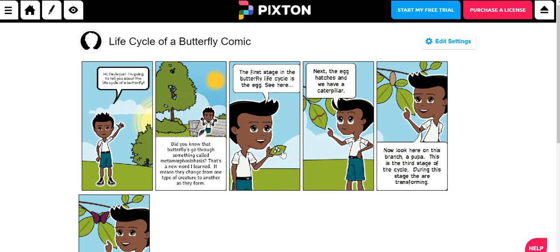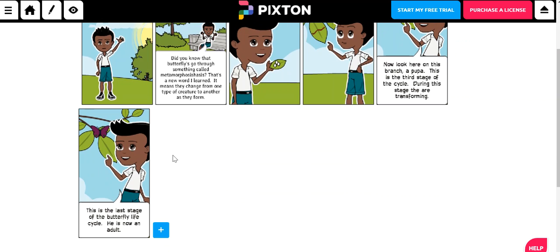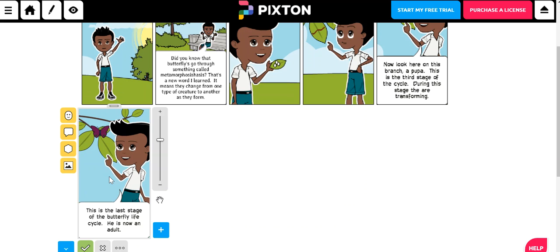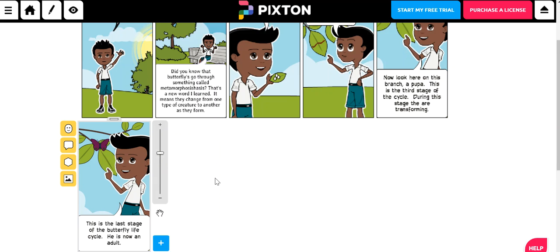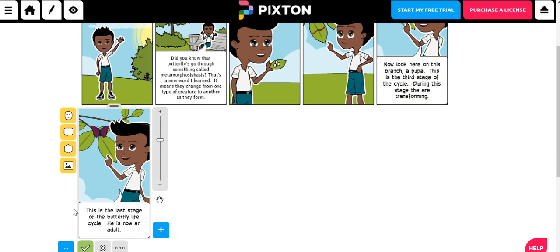So I added that little leaf in and the objects and the eggs and the caterpillar and the pupa and then finally the butterfly. So you can see they're able to plug in all of the things that they learned and also personalize it to fit their needs. And really, since they're doing it with partners, you can even add in another character and they can both talk about it and have a conversation about it. So just lots of fun ways to personalize it.